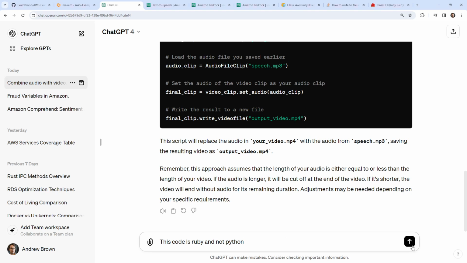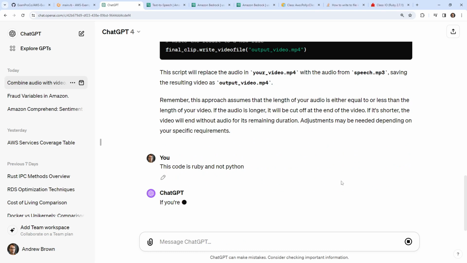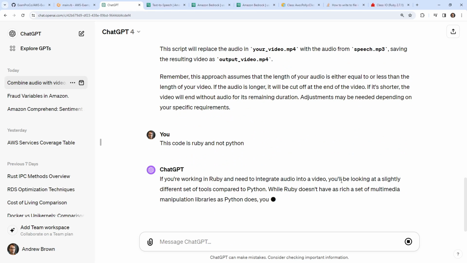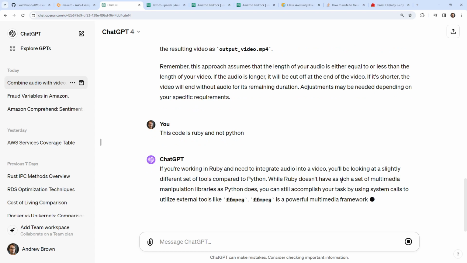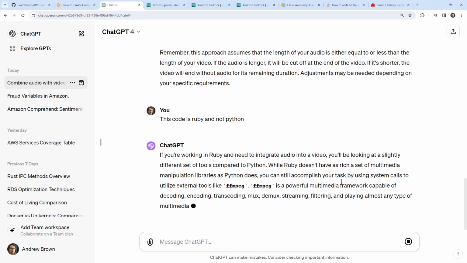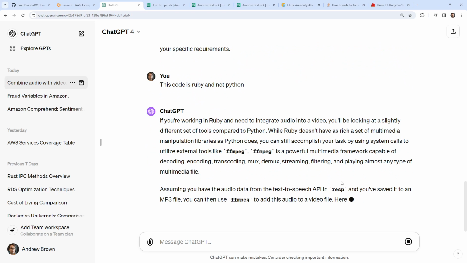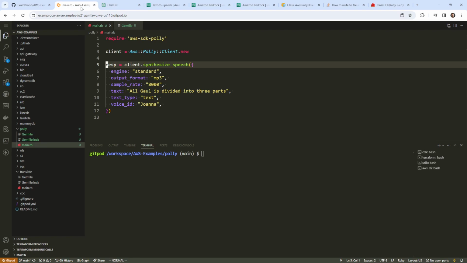So I'm going to tell it to adjust the code, and hopefully it will be a bit smarter. I am working with Ruby. You just seem to think I'm working with Python. Okay, and it's suggesting FFmpeg, which seems a little bit silly to me. So I don't think it's really doing what I wanted. And this is what I meant about where we'll hit limitations.